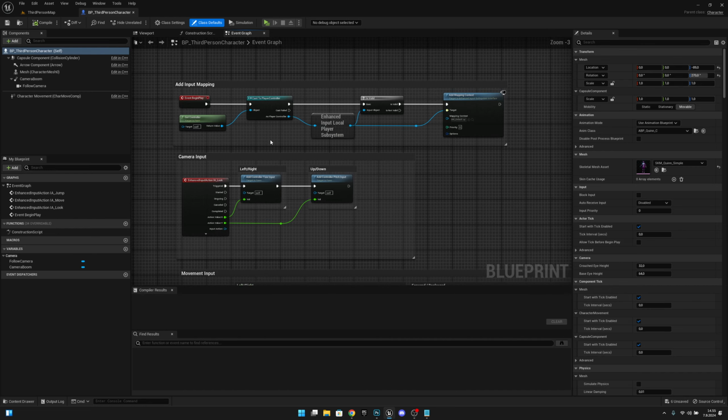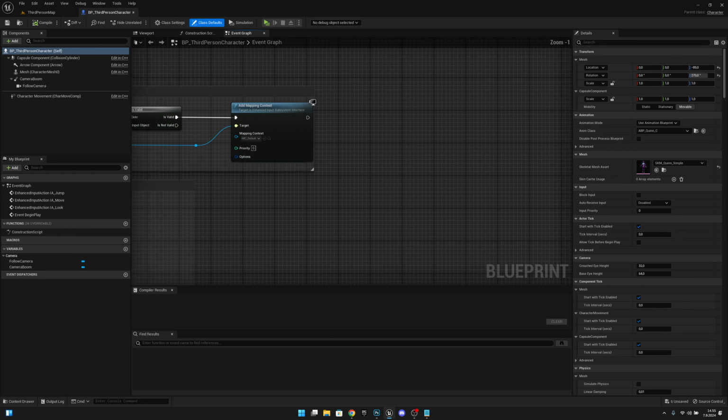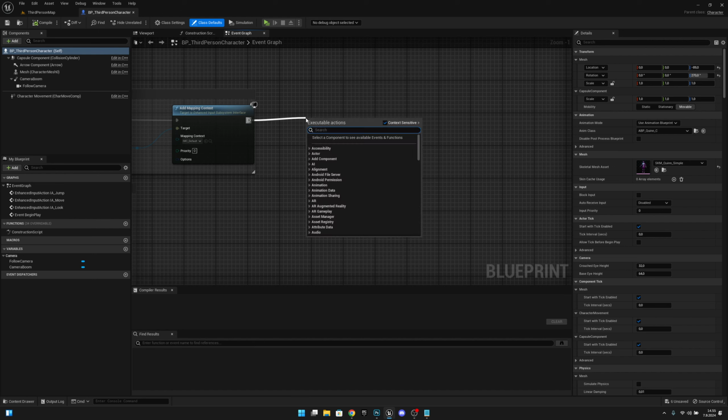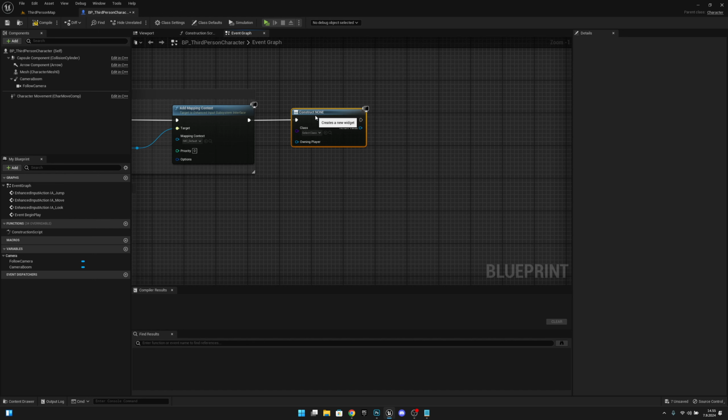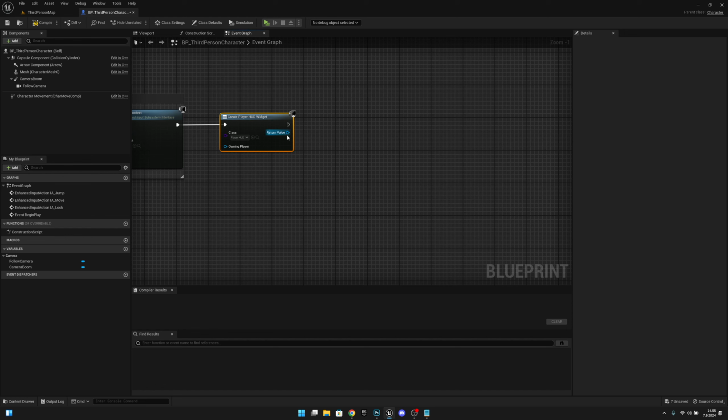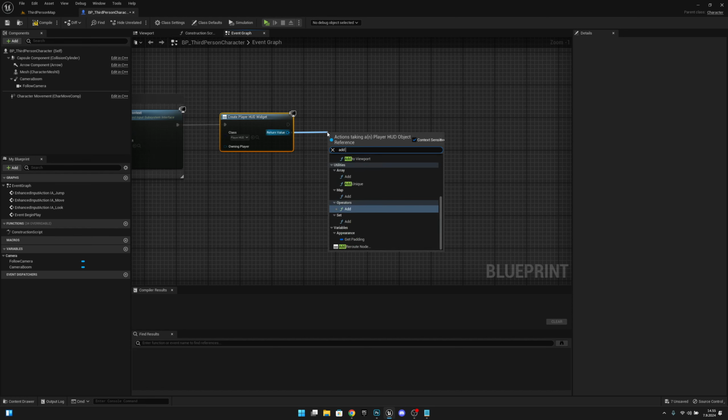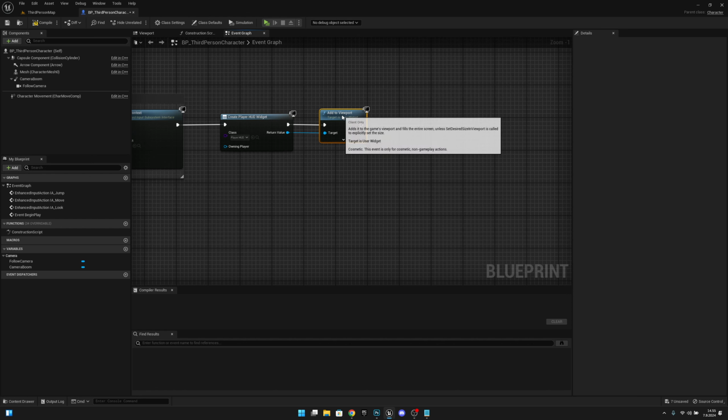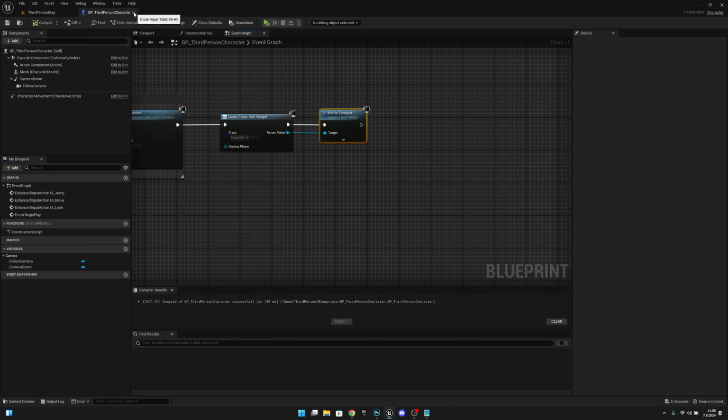Here on the event graph, on the Event Begin Play, at the end we want to create widget. We want to create the widget that we just created, so the Player HUD. From the return value we want to add to viewport, so it will add it to the screen. Now let's compile, save, and we can also close this.